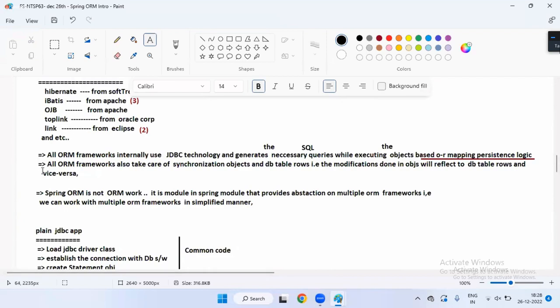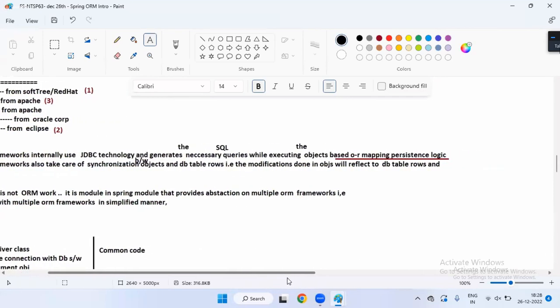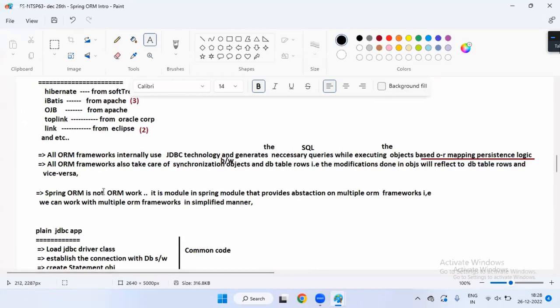All ORM frameworks also take care of synchronization between objects and table rows. That means modifications done in objects will be reflected in DB table rows and vice versa. Vice versa means the reverse is also true.